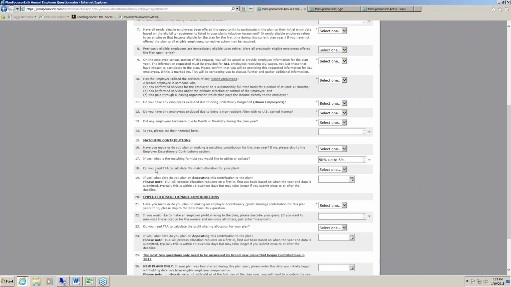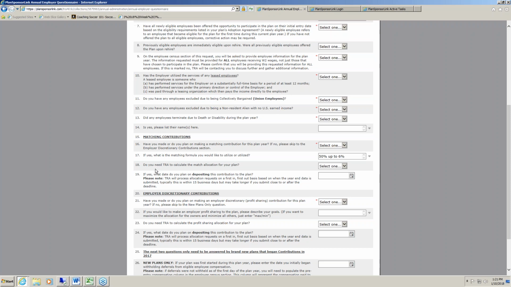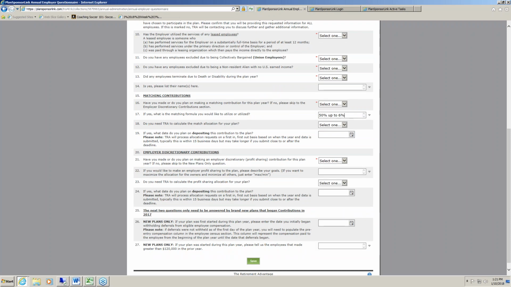But generally, allocations take us about 15 business days to prepare. As we go down through the questionnaire, there's a section on employer discretionary contributions. Employer contributions are also referred to a lot of times as profit sharing contributions. And like it says in the title, they're discretionary. So from year to year, a plan may choose to fund this type of contribution. They may not fund it. It's just an option that's available in the 401k plan.